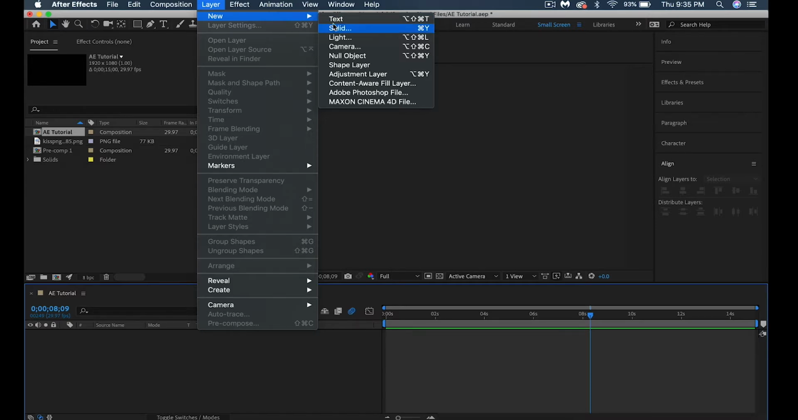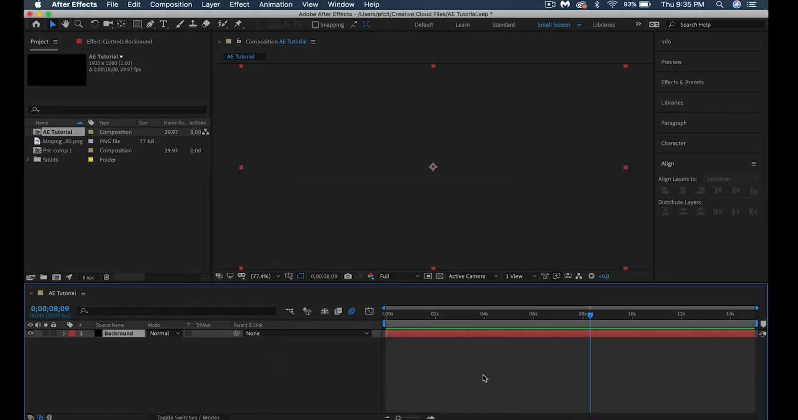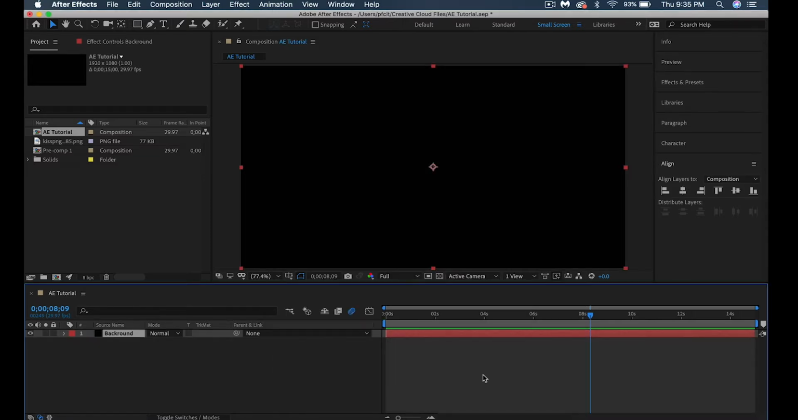Alright guys, we're going to start this by going to Layer, New, and Solid. Once you select that, we're going to name this Solid Background, because that's exactly what it's going to be, and make sure everything matches. I like to keep the color black.